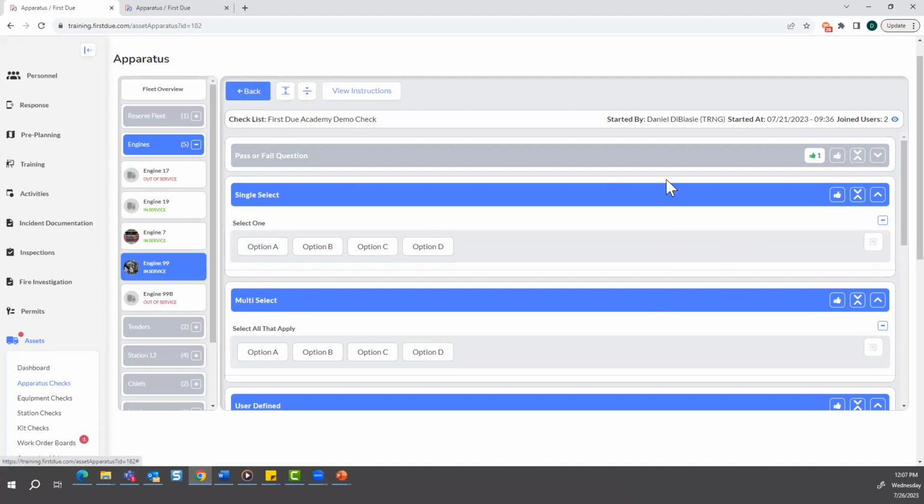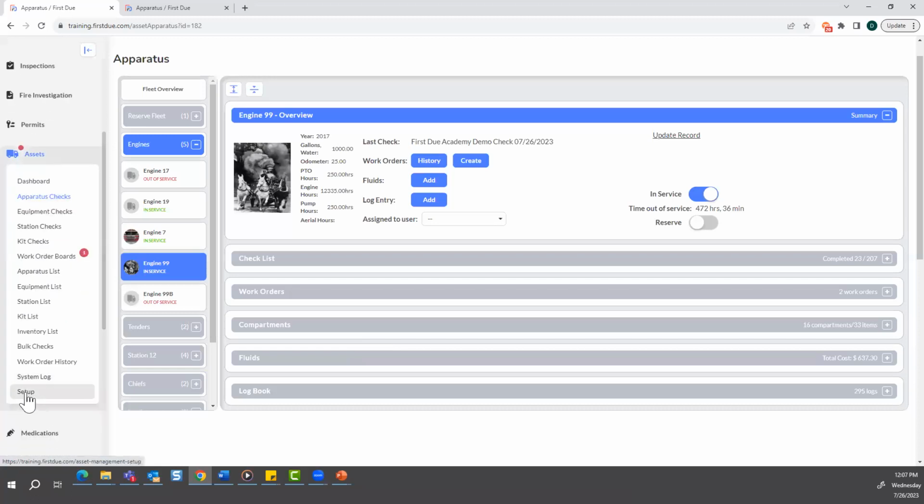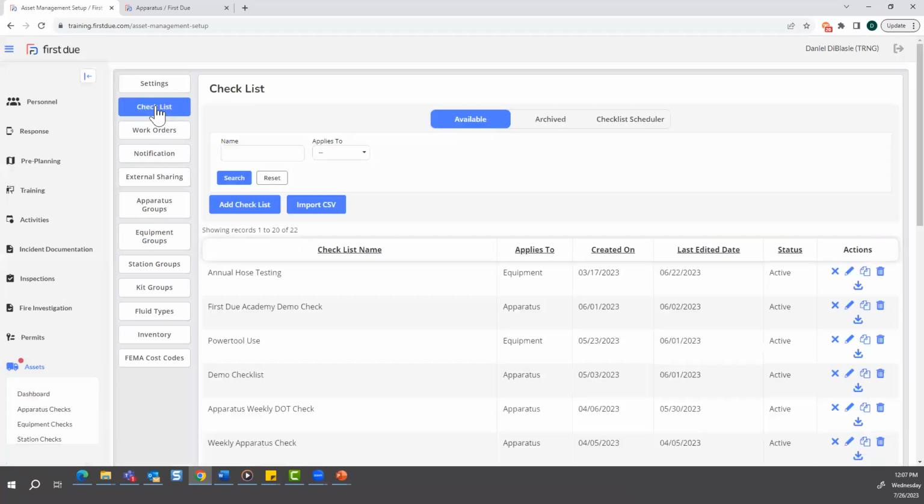So now that you've seen the checklist, while this is all fresh, I want to go back to the setup and actually walk through how to build the checklist. How do we create these? We're going to go to setup, go to checklist, and then create a new checklist.